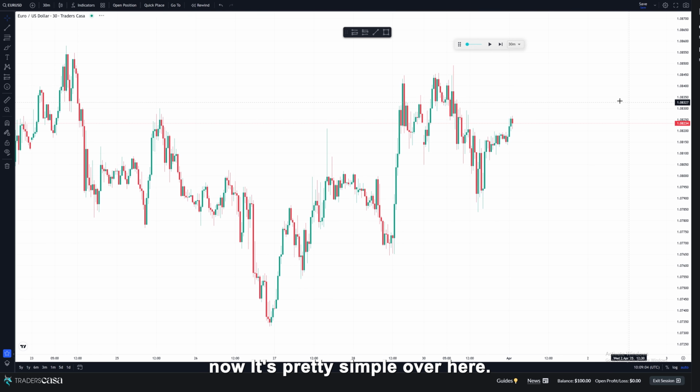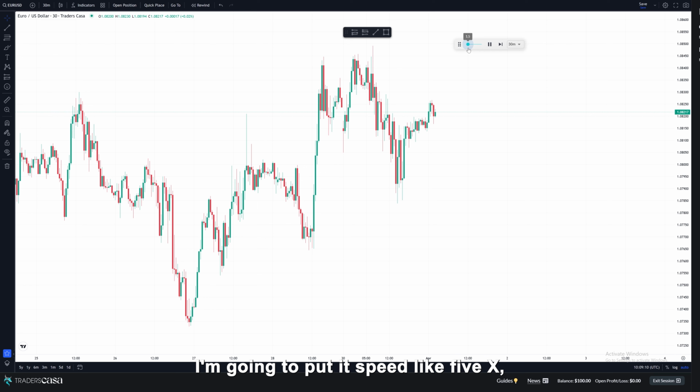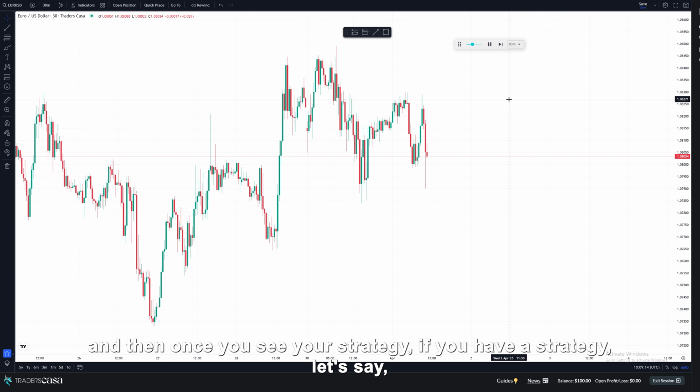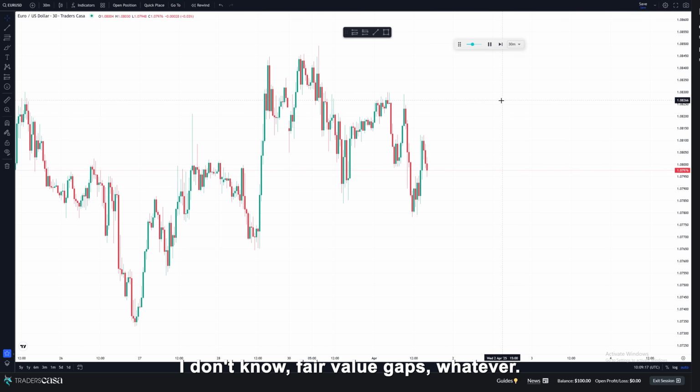Now, it's pretty simple over here. What you want to do is let it play out. I'm going to put the speed at like 5x. And then once you see your strategy, if you have a strategy, let's say, I don't know, fair value gaps, whatever.